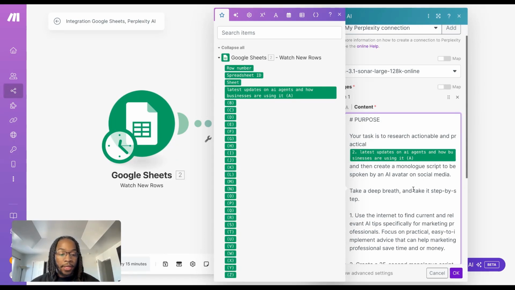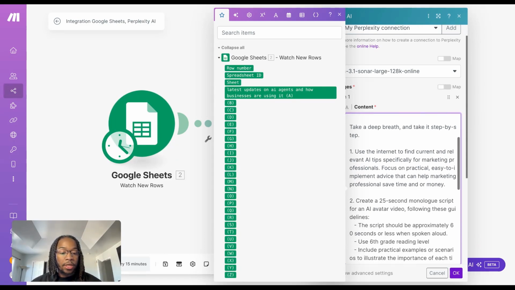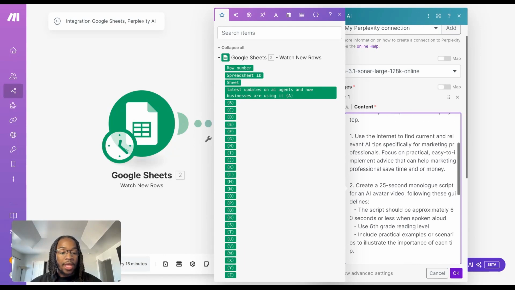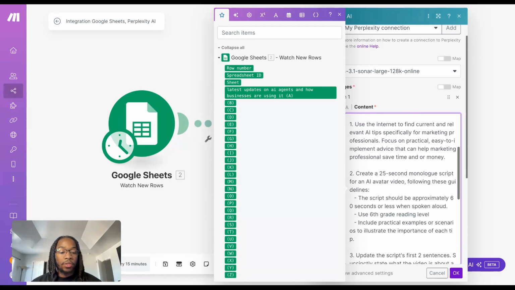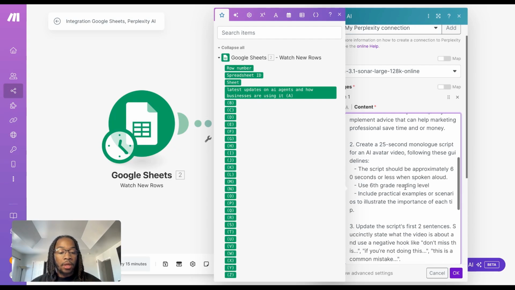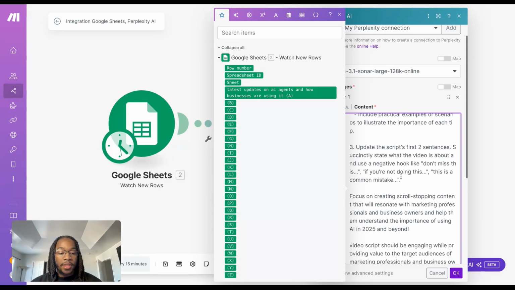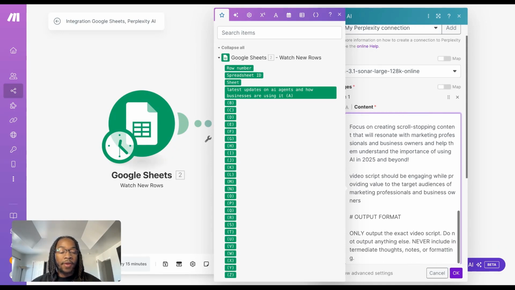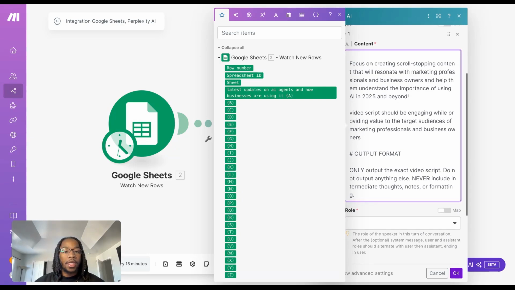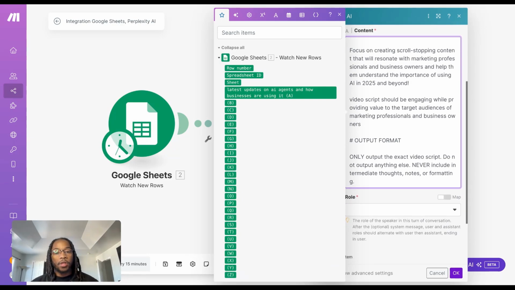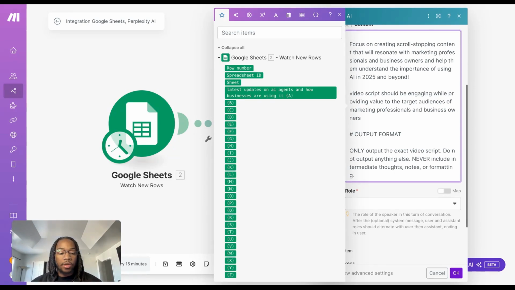So that'll pull in. And then this prompt basically tells you exactly what else to do and basically say, hey, make sure it's a 25-second monologue script, up to 60 seconds long, should be on the sixth grade reading level. And then basically just giving it a full prompt of how exactly you want the video to sound. You can customize this to however you want it to be, your tone of voice, how long you want it to be, and so on.